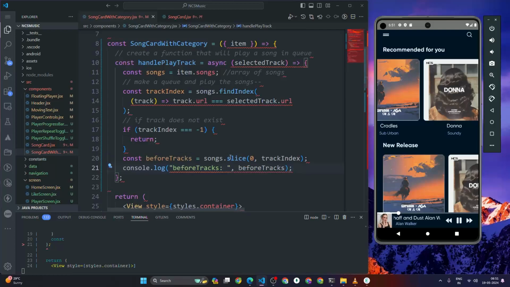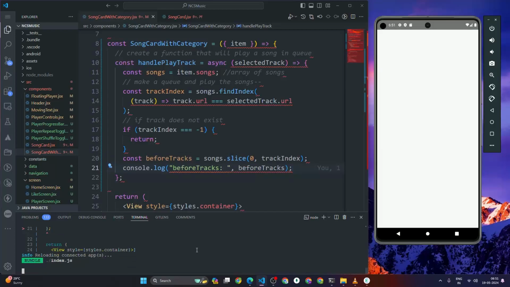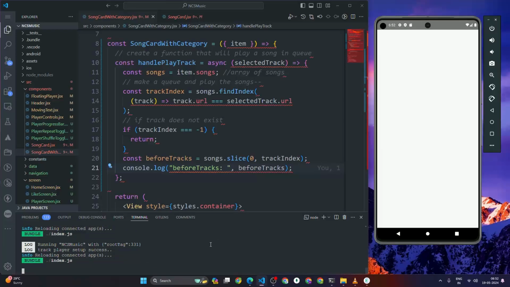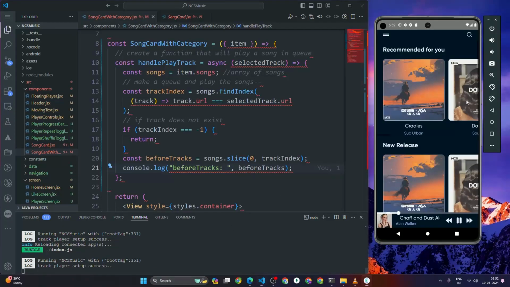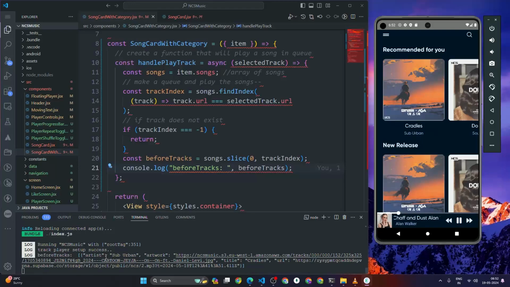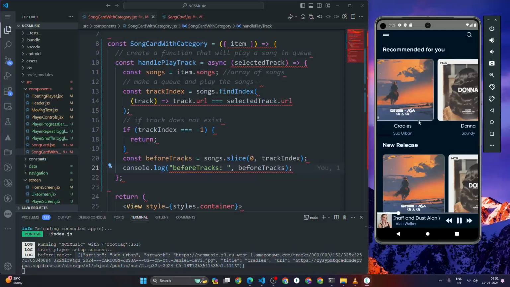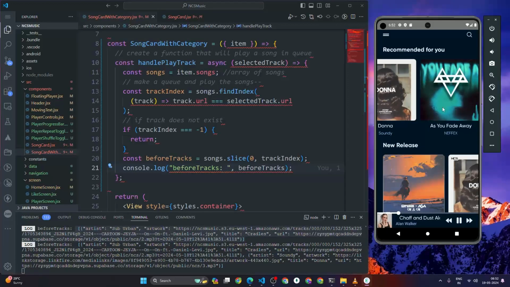If I console log before tracks and reload the app, and click on any song, let's suppose I click on Donna songs, let me reload the app quickly. Now if I click on Donna songs, as you can see we are getting the first song, suburban songs. This song is the previous song. Now if I click on As You Fade Away, as you can see we are getting the two songs, Sunday and some other songs.